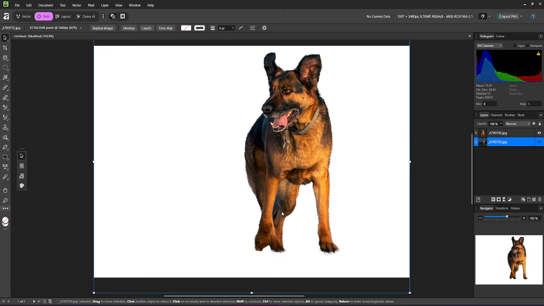So now that we have cleared up how to remove backgrounds in Pixel Persona, we can move to the other stuff. So yeah, I hope this video was helpful.